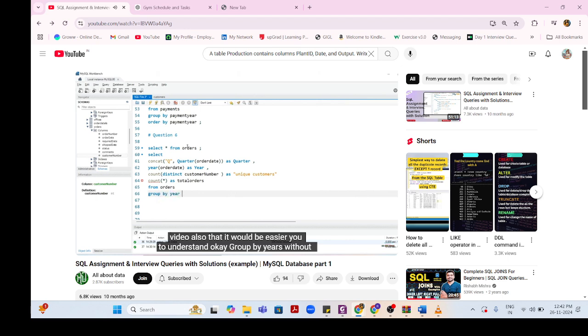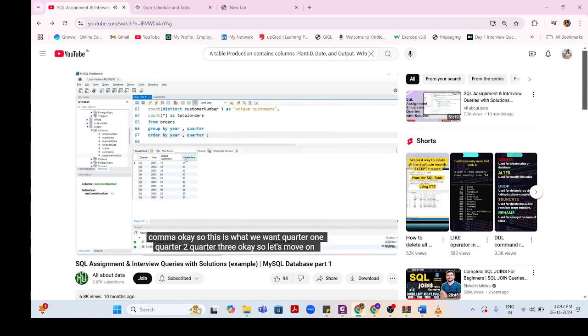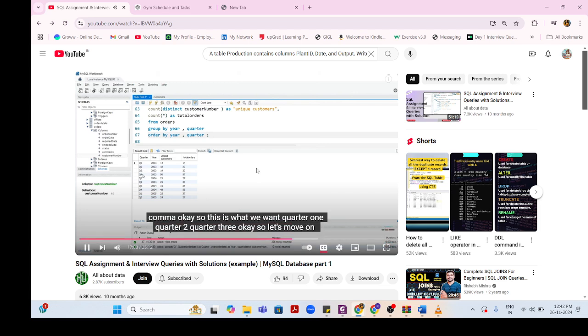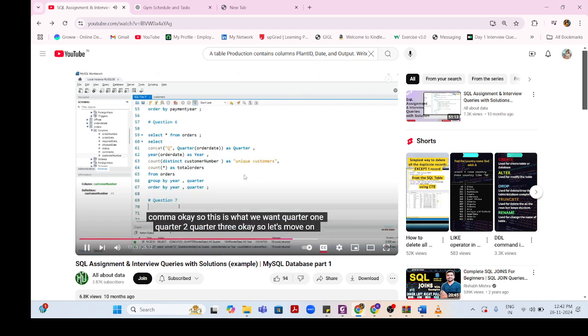Group by year. Without group by, you cannot use any aggregate function. Order by year and what else? Quarters. That's it. Something is wrong. Why is it giving me an error? Okay, I forgot to give a comma. So this is what we want: quarter one, quarter two, quarter three. Okay, let's move on.